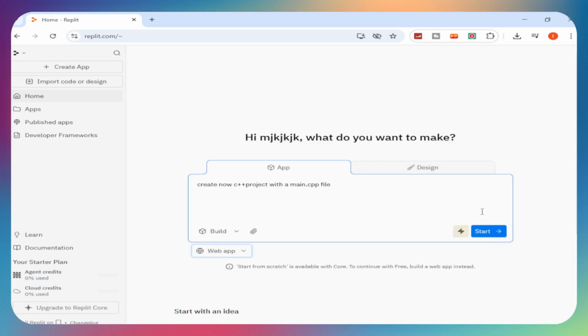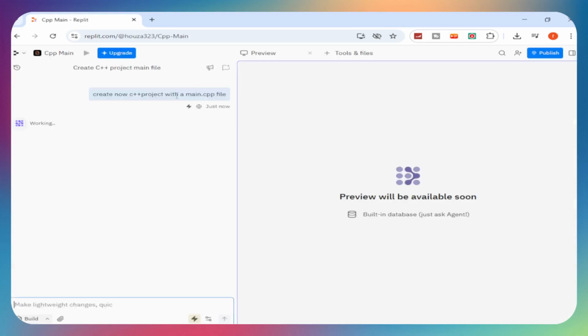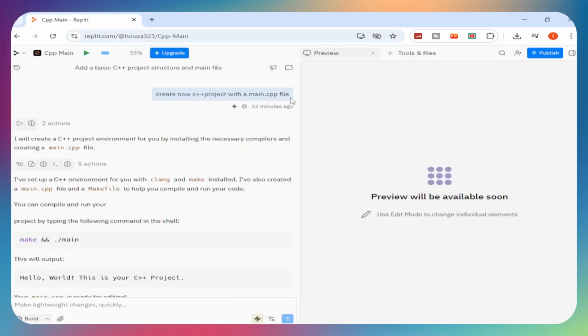The AI will immediately set up a complete C++ workspace for you. You'll find the main.cpp file ready with a basic Hello World program already in place. The AI may prompt you with a few questions regarding your project configuration. Simply accept the default settings to get started quickly.